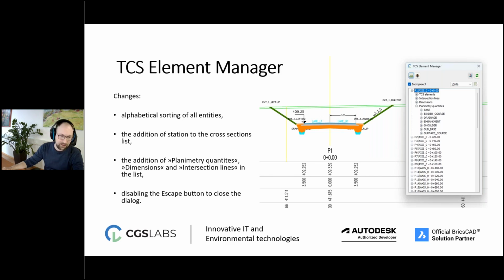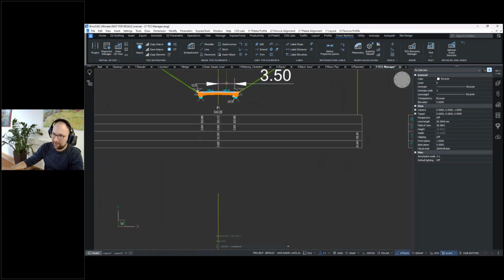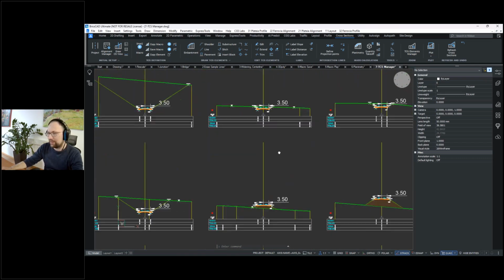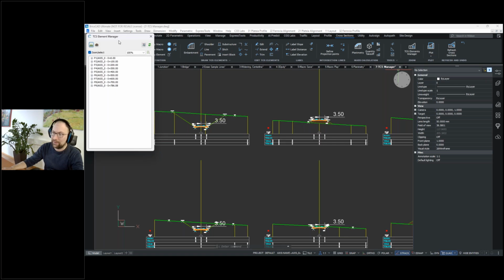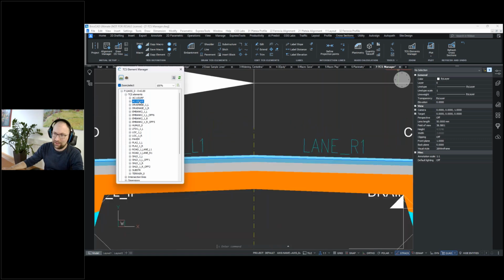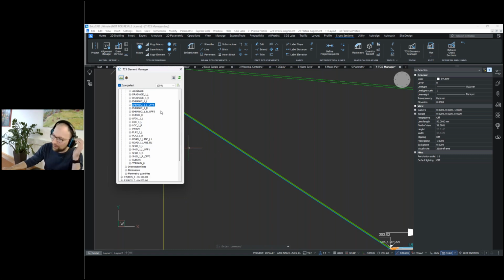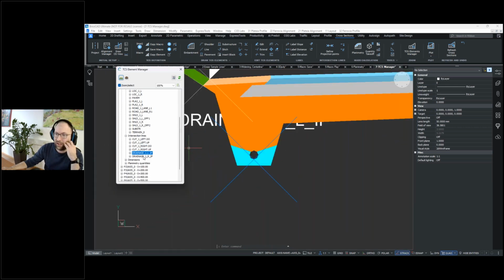So if you look in this drawing, I have added some dimensioning, the intersection points, and stuff like that. And if we use this TCS element manager, we can go to each cross section and check where we have these elements. As you can see, now they are sorted alphabetically, so it's easier to search, and you can also check other elements here.